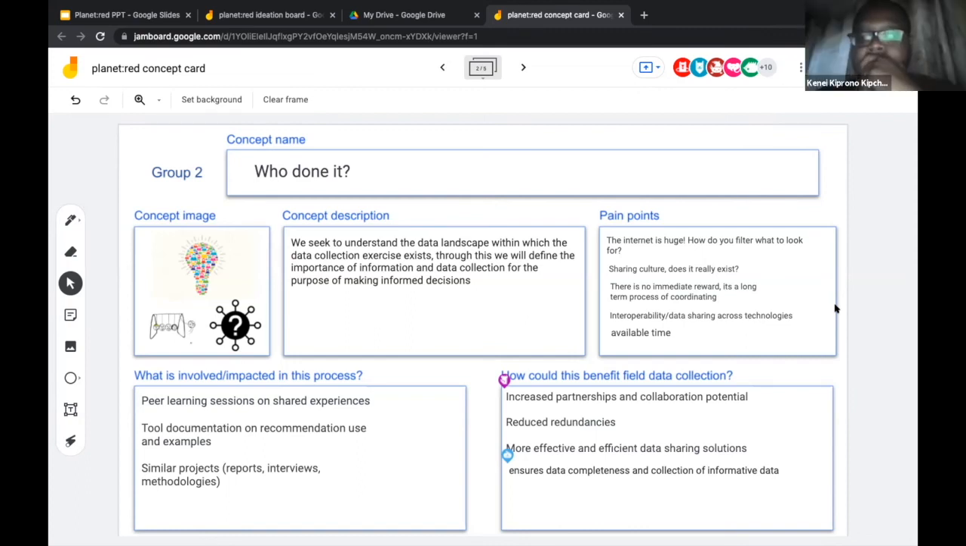Yeah, so our first concept here was about seeing the landscape and what other partners have done that might be similar. There are opportunities to increase partnerships and collaboration, and reduce redundancies because organizations are likely doing similar projects, so we can maximize efficiencies there. Also more effective data sharing, because systems are different, as we mentioned as a pain point. So solutioning that together and coming up with more effective ways to share information and data.